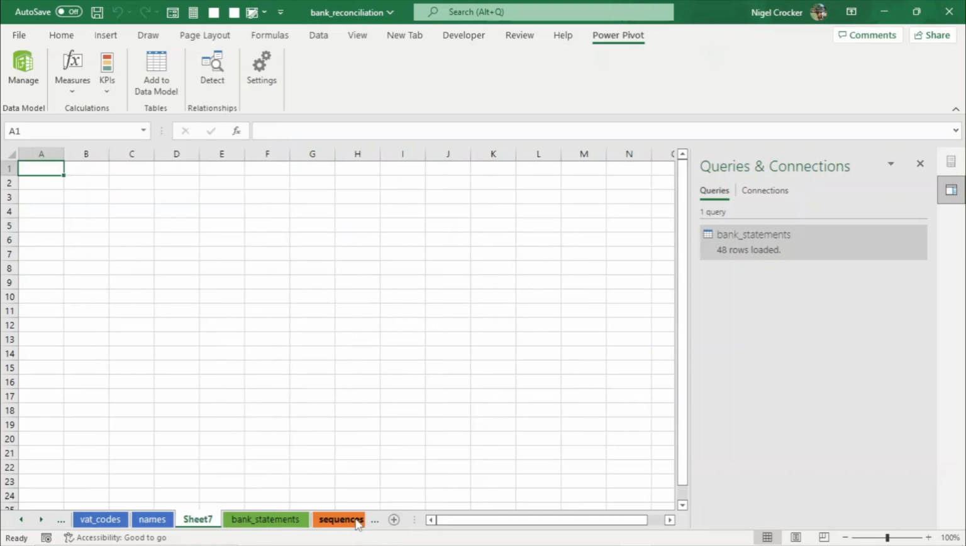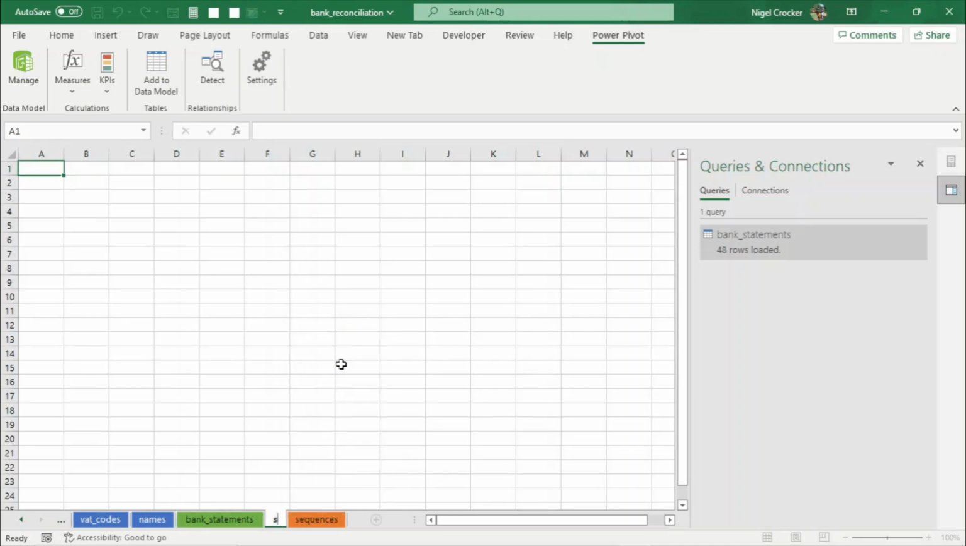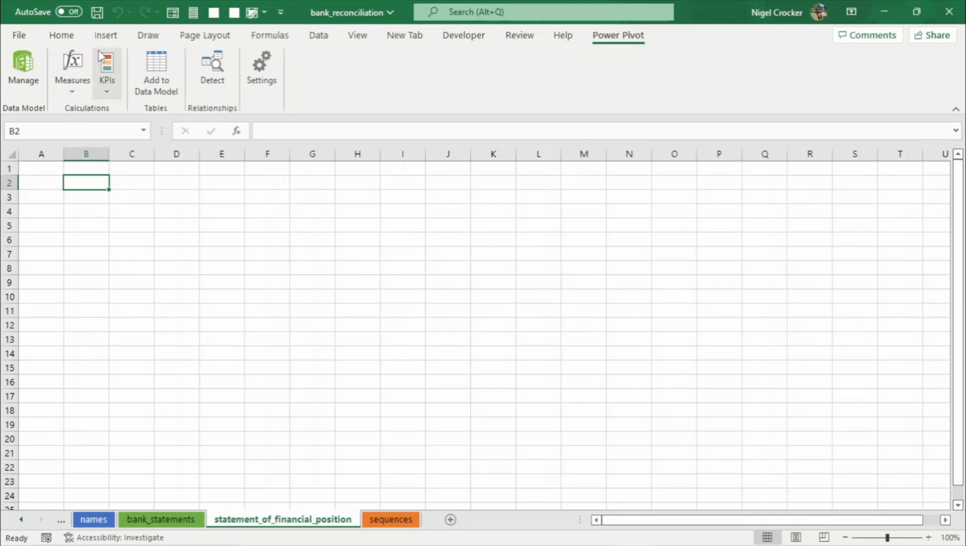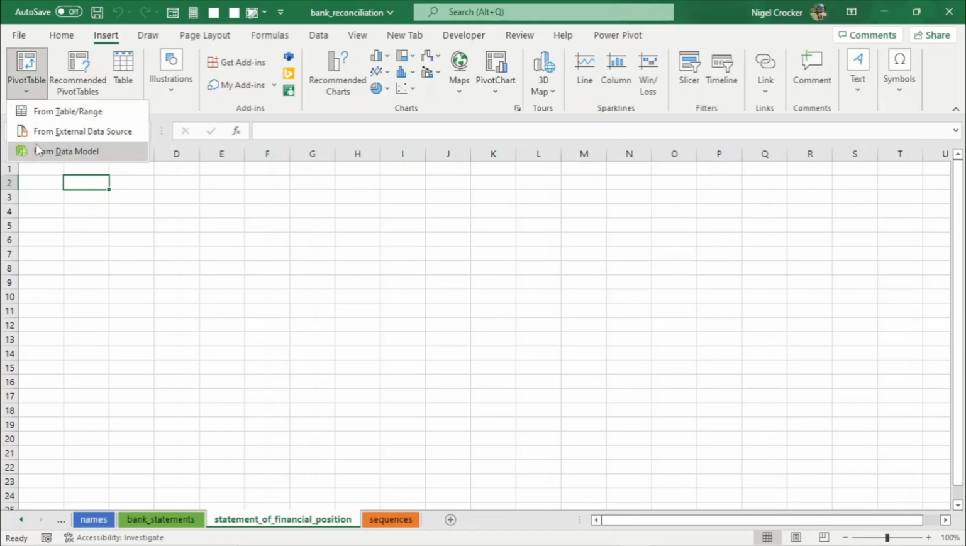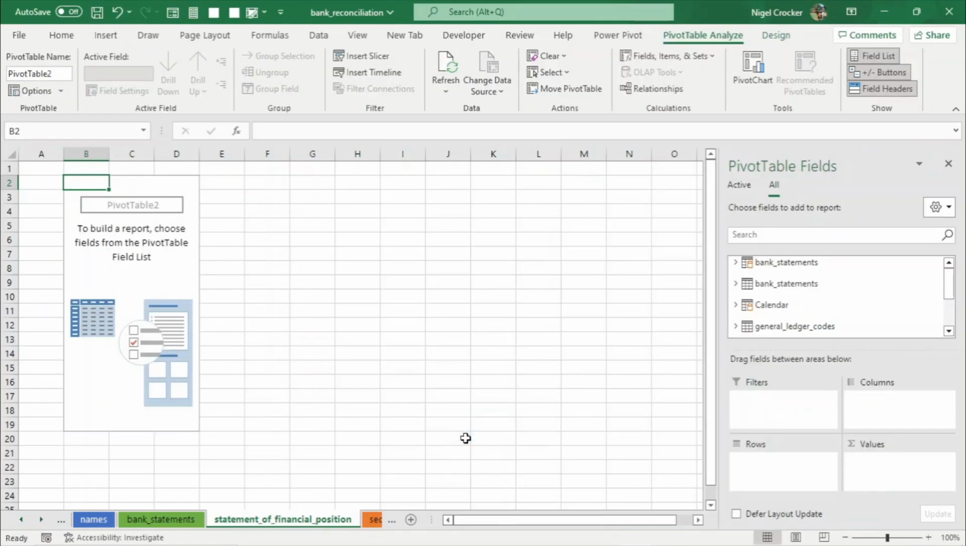Let's go to the end here. Let's just move this report before our reference table. So let's call this Statement of Financial Position. Right, let's go and generate a Statement of Financial Position. I always leave one column and one row and then use the first cell. It's just a standard thing I'm doing, and I find it just works for me. There you go, Insert, PivotTable from Data Model. Existing sheet, we want the report to appear here.